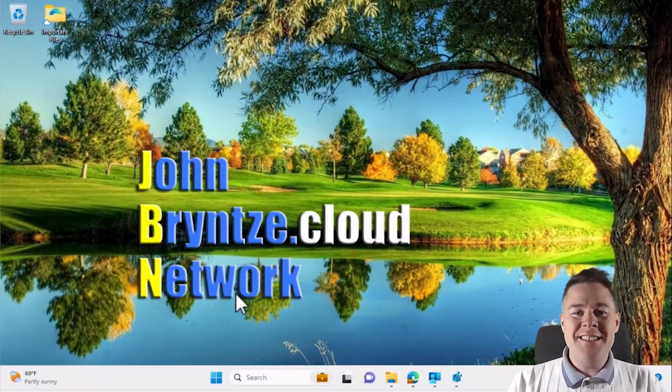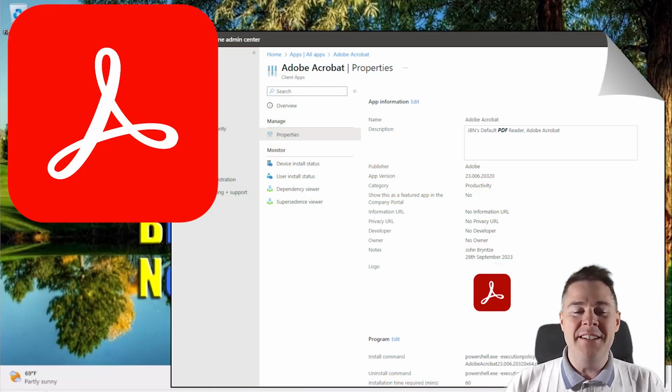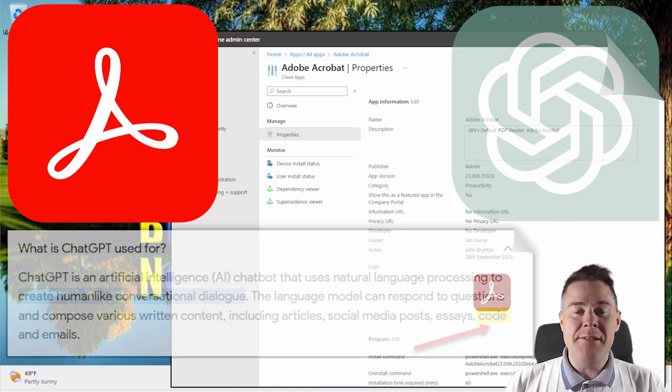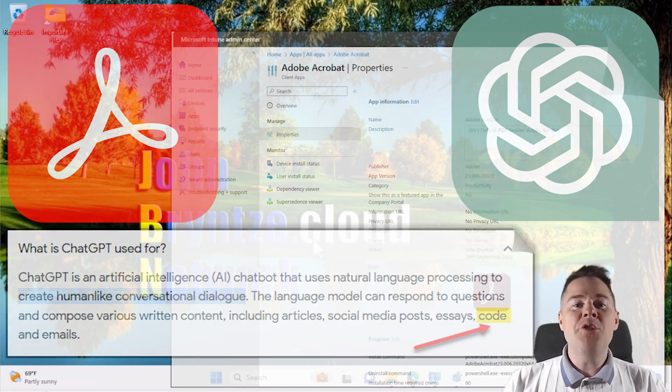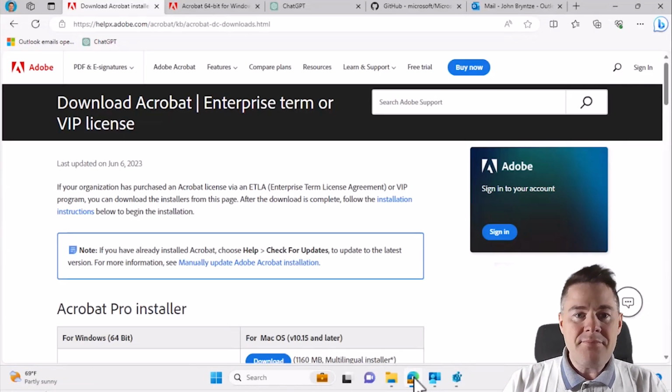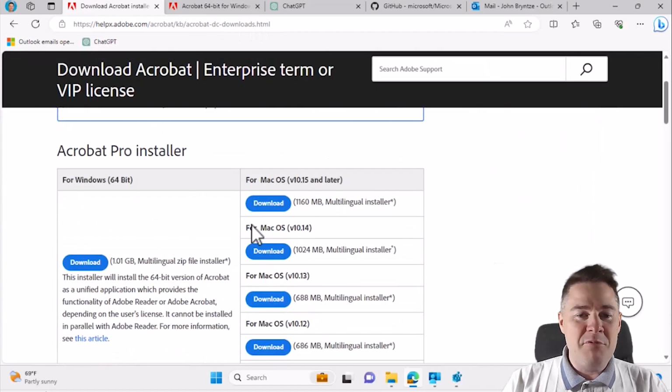Hi Intune friends, I will in this video show how we package Adobe Acrobat Reader in Intune, and we're also going to take help of ChatGPT to help to write some of the script. So let's start to download the files, and I'm going to put all the links in the description of this video. So to download, we have this URL here, and you have multiple choices to install.